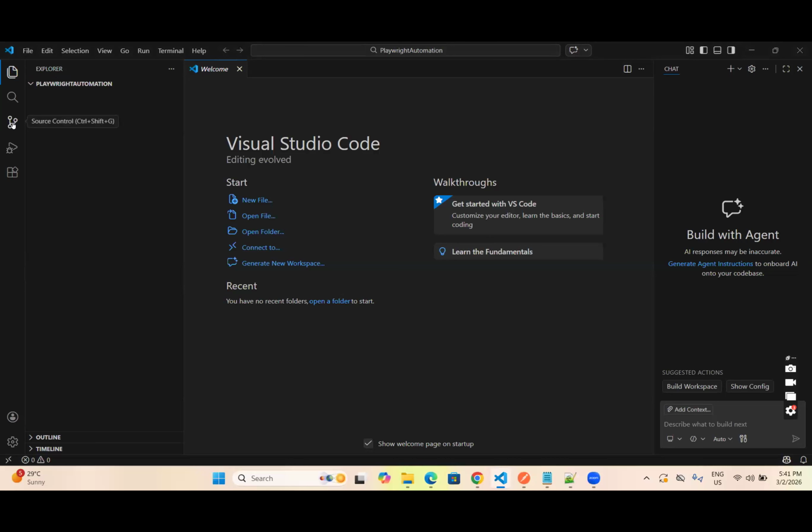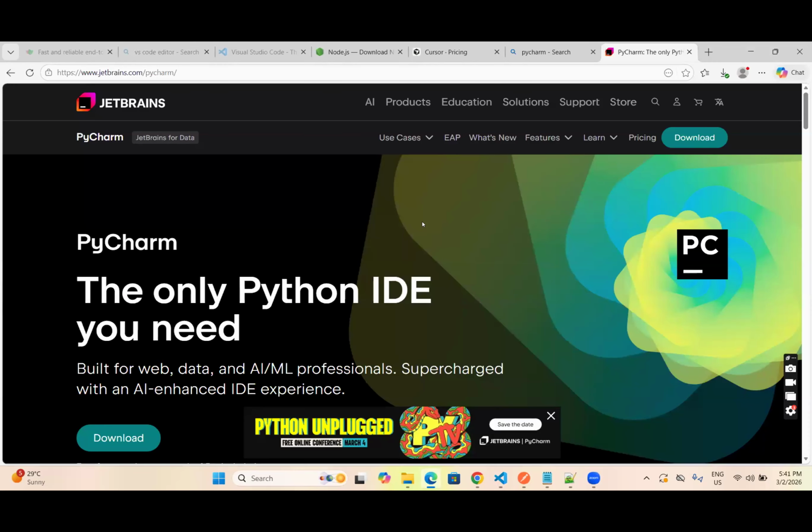The Git icon will be available. The extension will be available. So everything will be available. The only thing is the look and feel will be slightly different, guys.